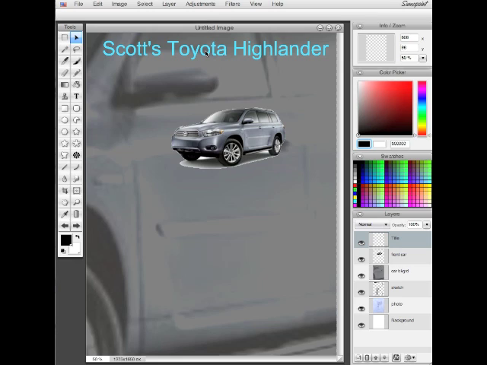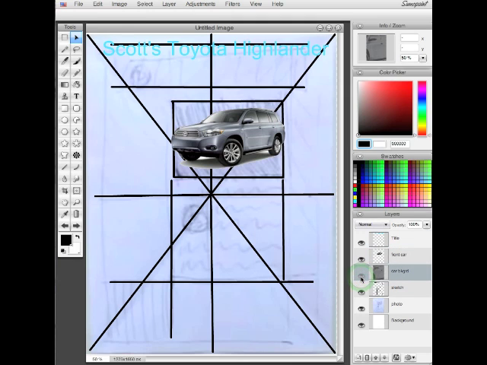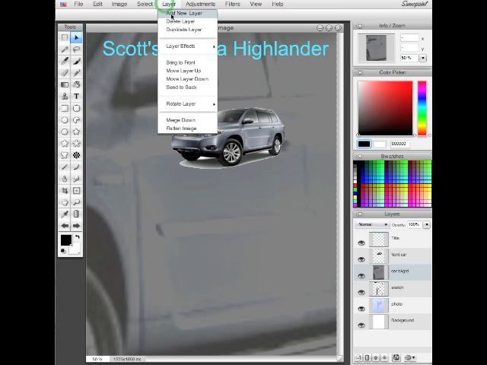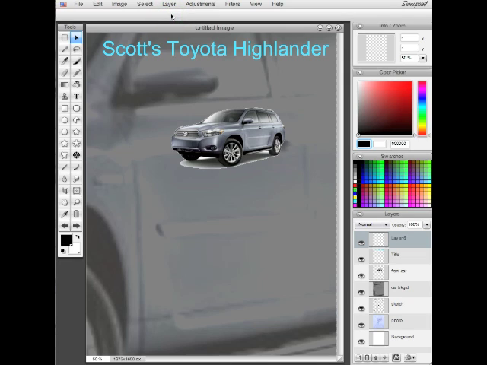Move this into place. And if I turn off the car, I can see my sketch behind it and see how it's fitting in there. So now I'm going to create one more layer. This is going to be my small text.